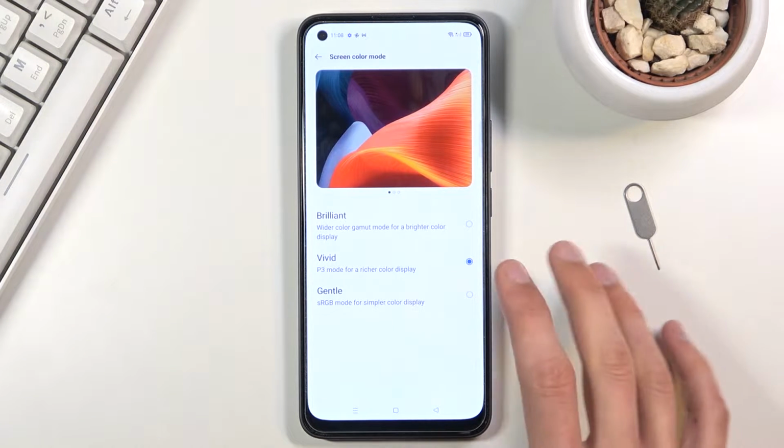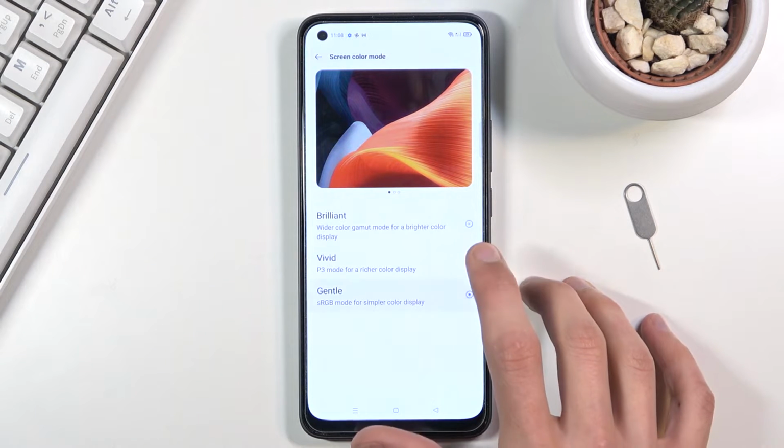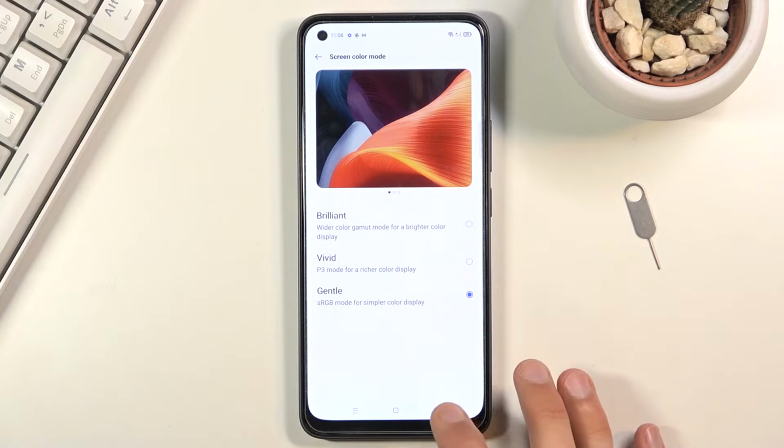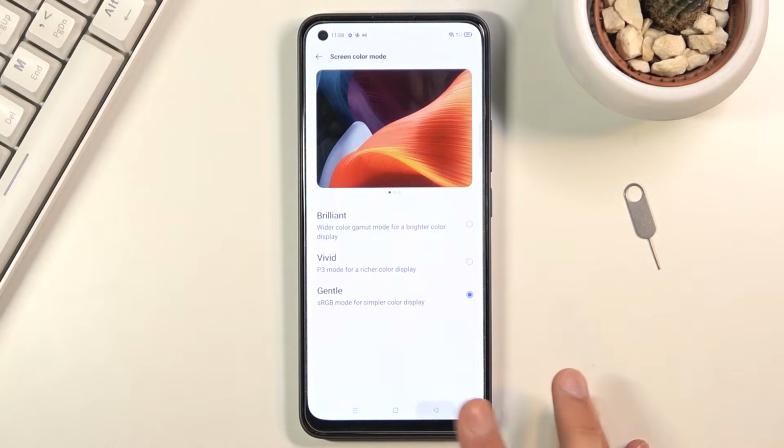But anyway, we can check whichever one you like more, which color just suits you more, saturation of it, and stick with it.